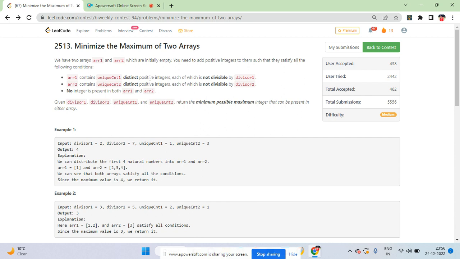All should be distinct positive integers and should not be divisible by divisor 1, and all elements in array 2 should be distinct and should not be divisible by divisor 2. And then you need to return the minimum possible maximum integer that can be present in either array.